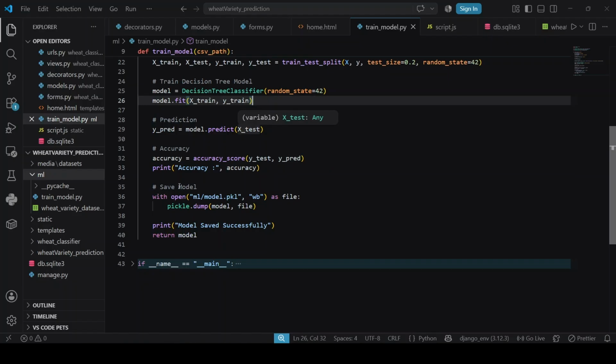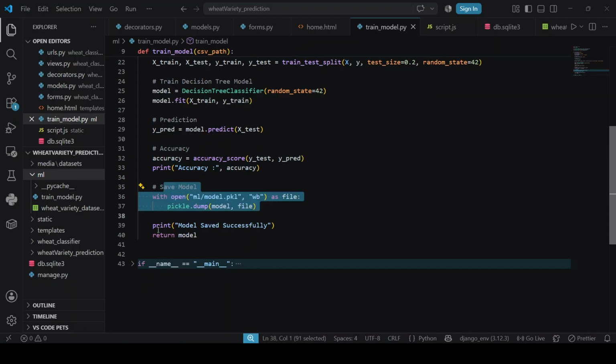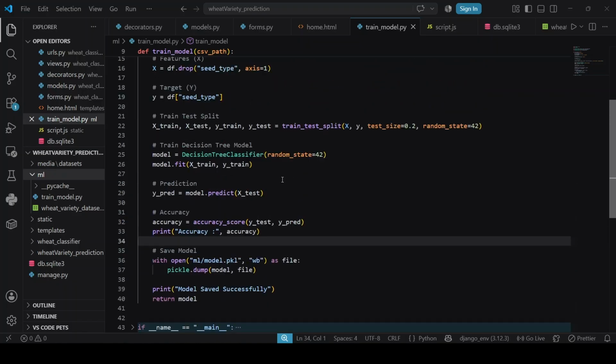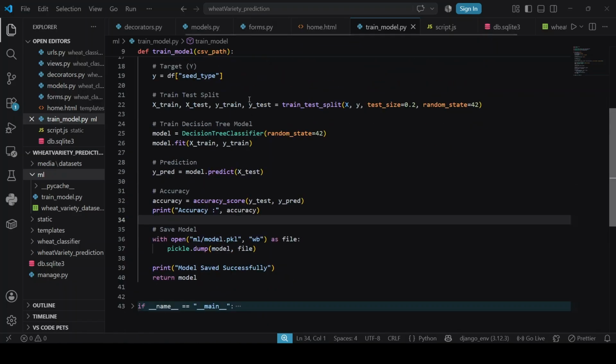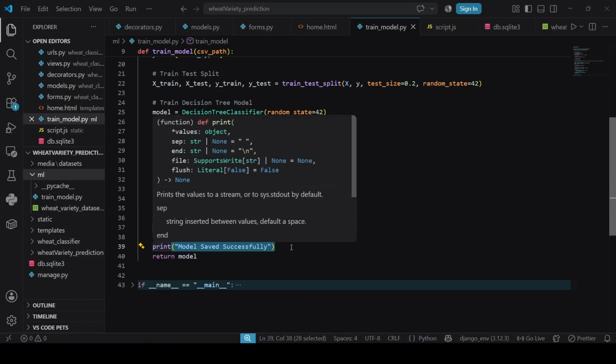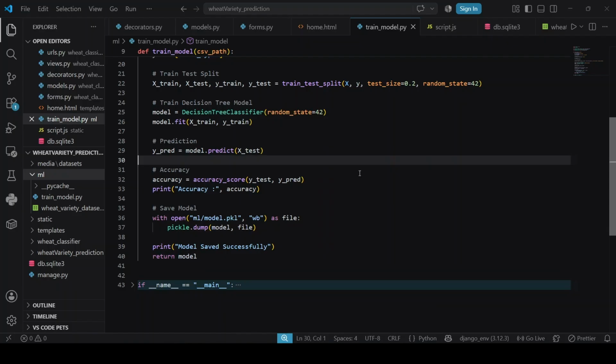Now save model. We have to save the trained model into the Pickle file, so that we do not have to retrain the model every time, as it would take much more time. For that reason, we are saving the model in the Pickle file. Automatically, when the program executes the train model, the Pickle file will be generated. Okay, the model is saved successfully and it returns the model.